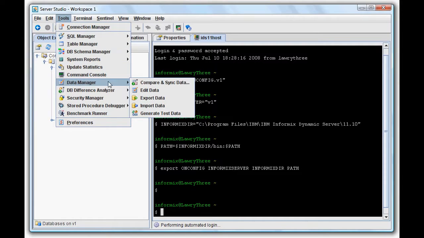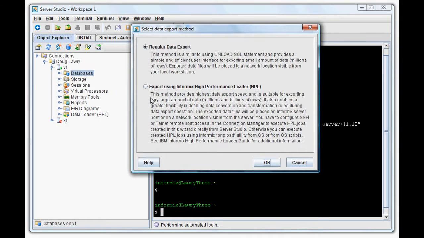Under Data Manager, for useful things there, we can compare and sync data. We've already seen how you can do that with schemas. Editing data, we've seen. This is equivalent to dbexport and dbimport, but nice and GUI. And as you can see here, you can use HPL to do that much more quickly for very, very large tables.